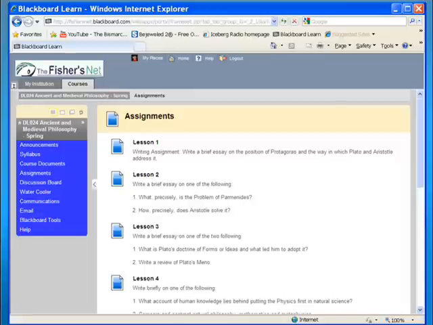Back to the course, where I've clicked on Assignments. Again, each of these will be a little different depending on the professor, how he or she teaches, the material, etc. In this case, we have Lesson 1, 2, 3, 4, 5, etc. We don't have the weeks. Here in Lesson 1, there's a writing assignment. Lesson 2, there's an essay due. Lesson 3, another essay, etc.